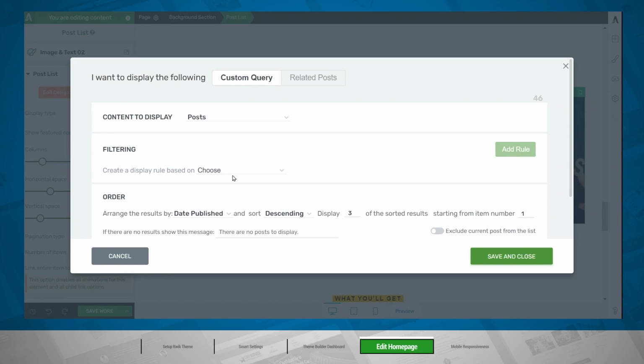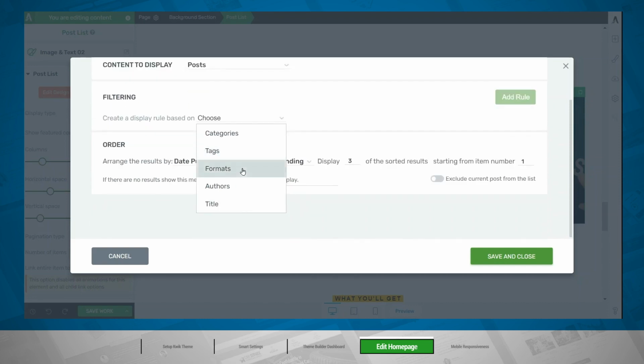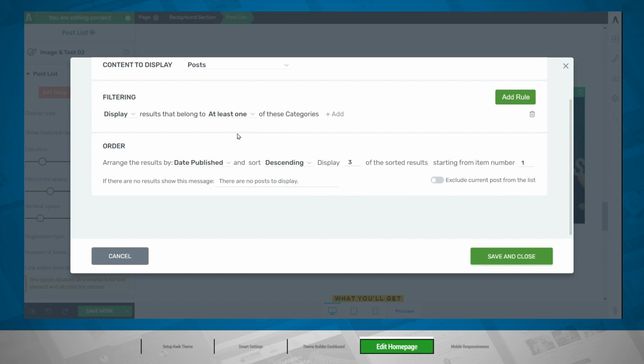And then in this drop down here, you can specify posts in a particular category, posts with a specific tag, posts with a specific format, for example, audio posts or video posts. You can display posts by a specific author, or you can use the title to choose individual posts. For this one, we're going to choose categories. Then to specify the exact category, I'll click Add, and I'll choose my category.